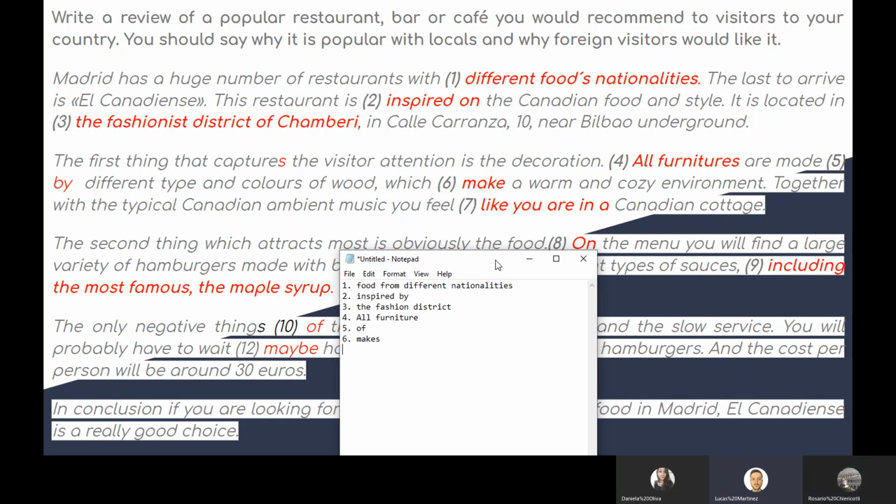Together with the typical Canadian ambient music, you feel like you are in a Canadian cottage. So, together with the typical Canadian ambient music, you feel like, as you are. What is it? Instead of like, you can use as.